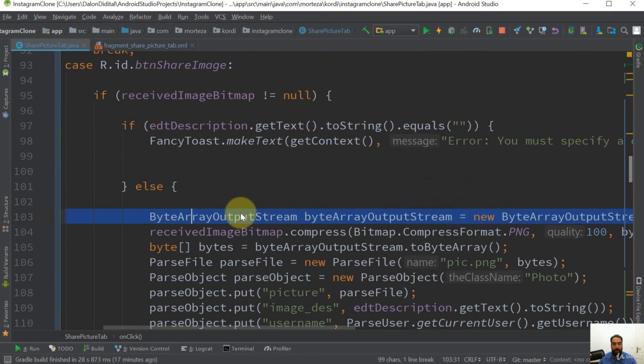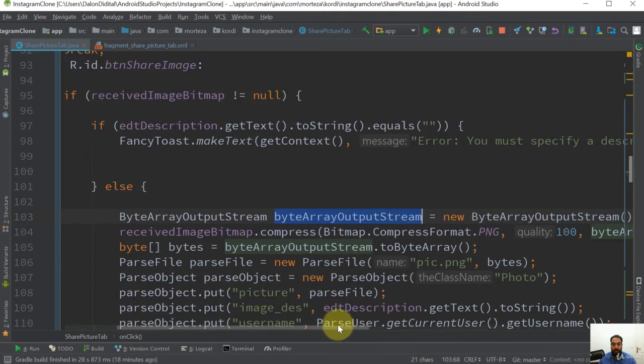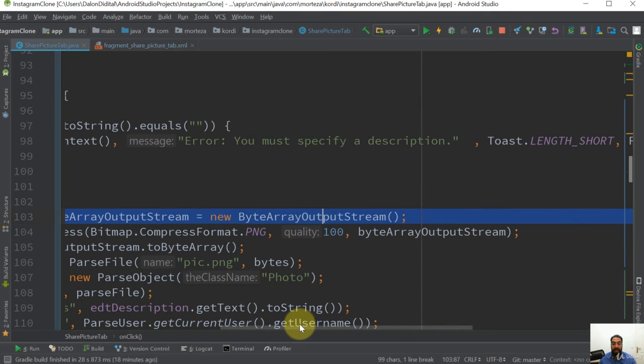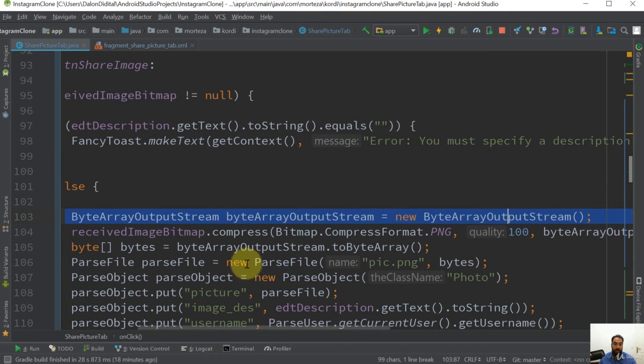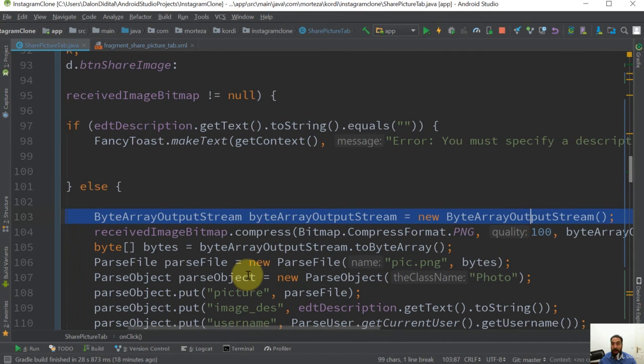So first of all, we have a variable of type ByteArrayOutputStream. Because we want to upload our image to the server, we need to convert it to an array of bytes. So first we need to have a ByteArrayOutputStream, new ByteArrayOutputStream. The reason that we want to convert our image to an array of bytes is that an image is something very large, and something that large cannot be uploaded without being converted to an array of bytes, so that it is much faster to upload it to the server.